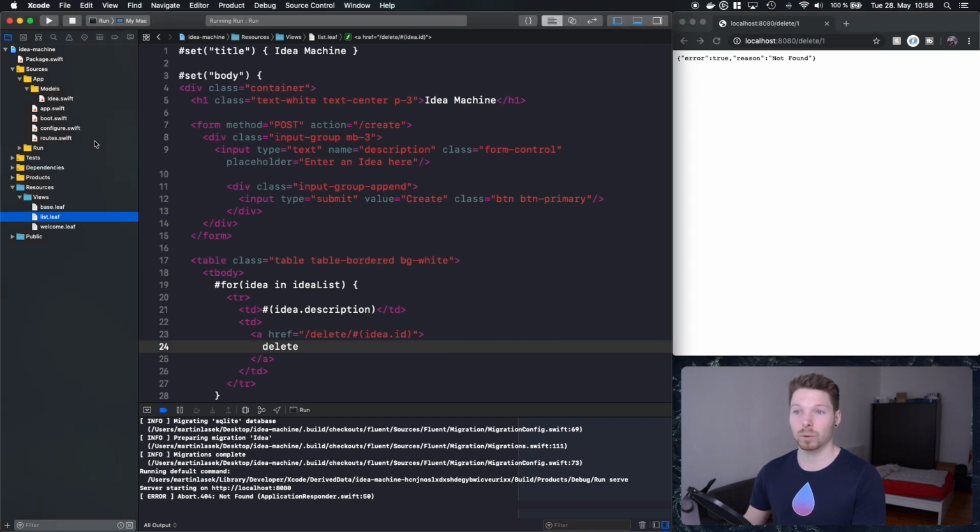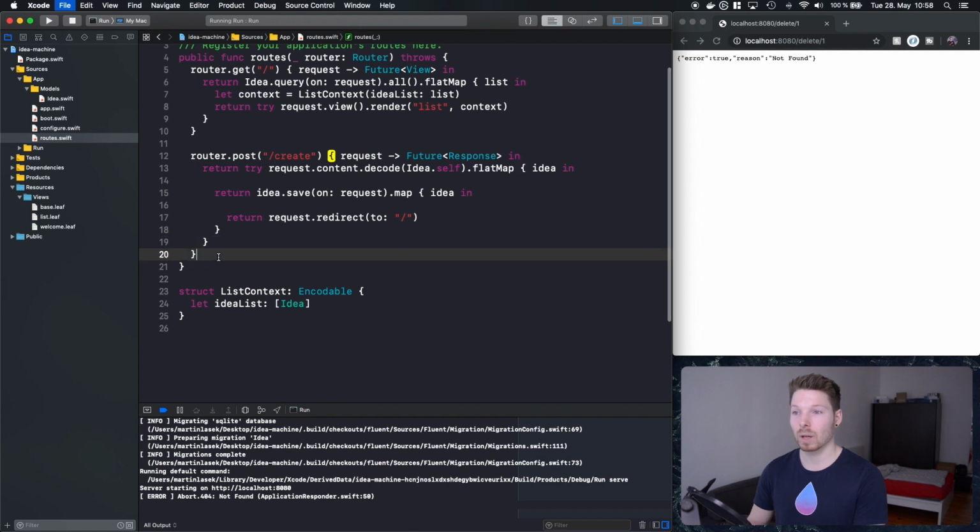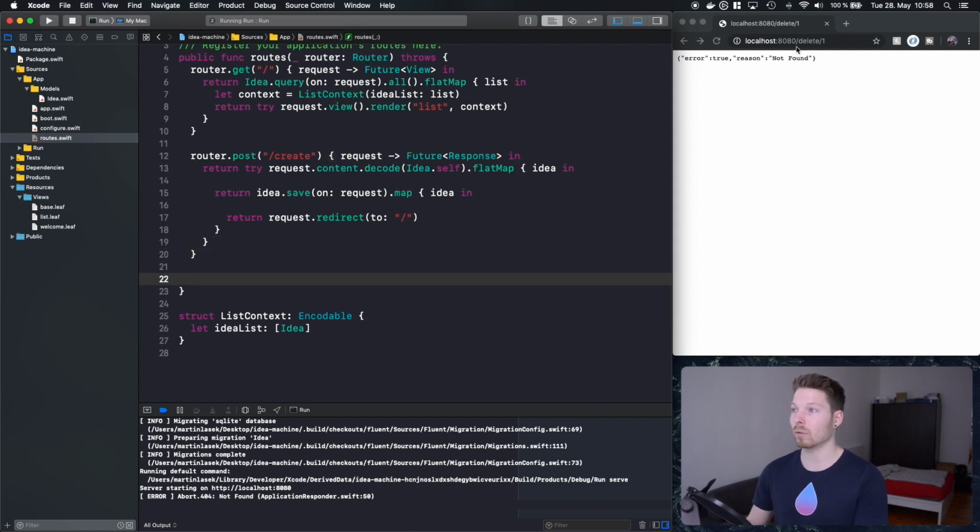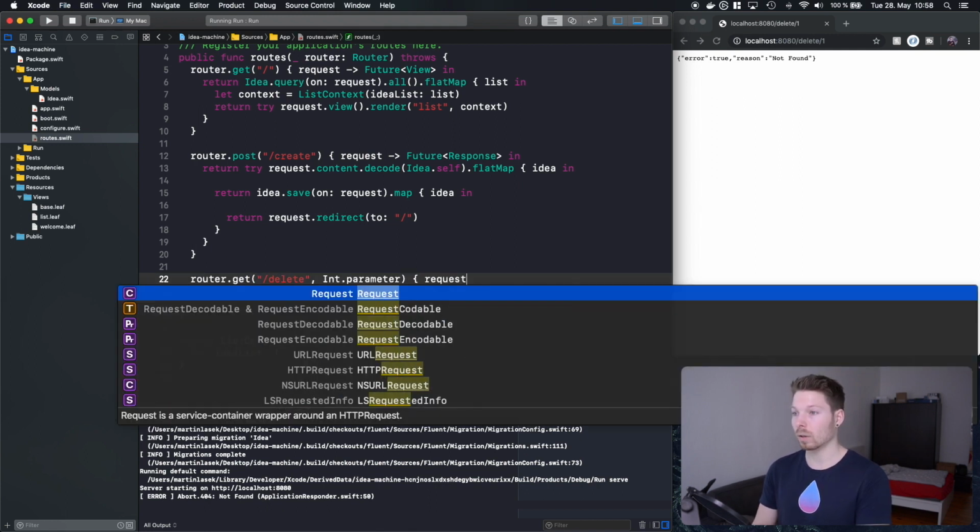So let's do that. We go to routes.swift and introduce a new handler that would manage a get request at /delete/ and then some dynamic value. That is the interesting part here, how to do that. We're defining a get request at the route delete, and then a dynamic value that we afterwards expect to be an integer. That's why we use the Int.parameter, to then finish our closure right here.